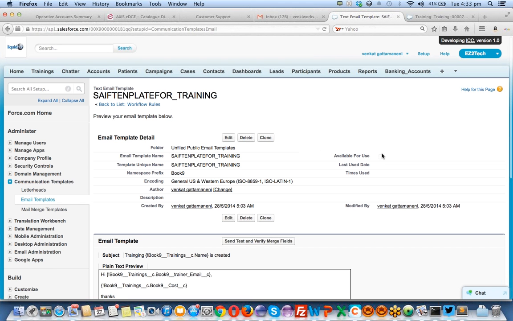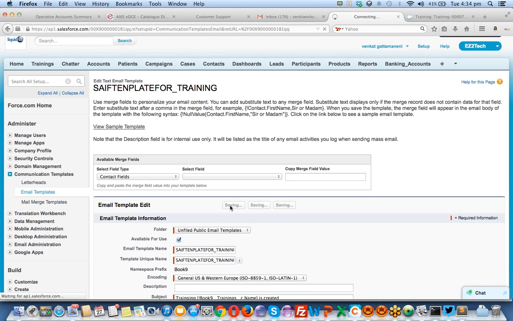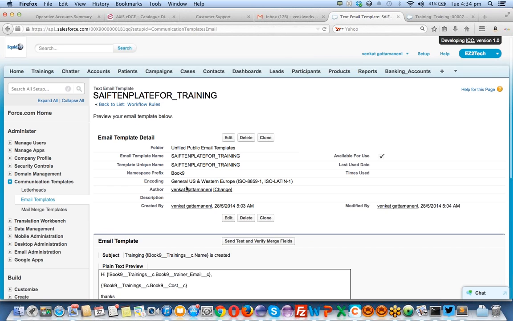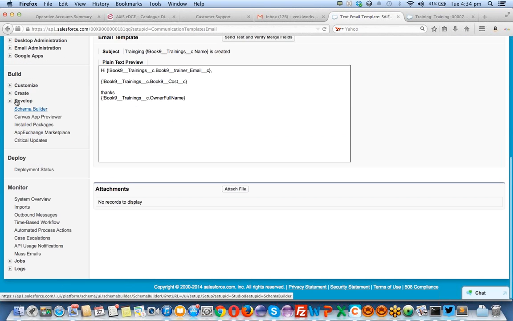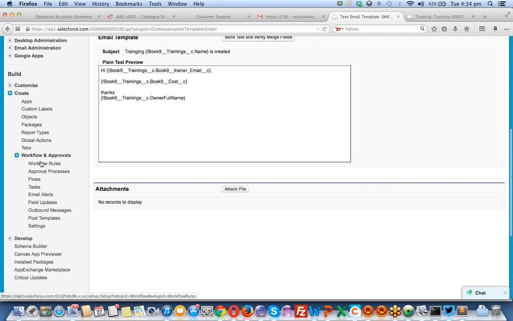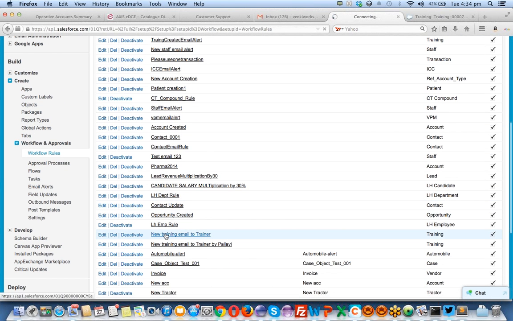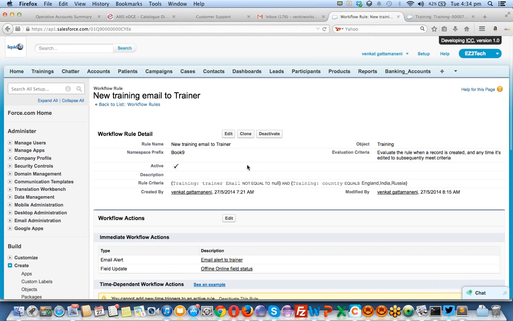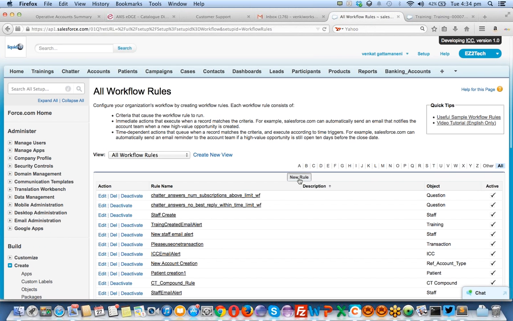So again, there is a button here available for use. If I check this only, I can see this template for public people to use this template in the workflow rules. After clicking on save, now I'm going to the workflow rule, which I'm going to add. This is the workflow rule which I created yesterday. Or else do you want me to create a new workflow rule again? Just click on workflow rules, click on new rule.